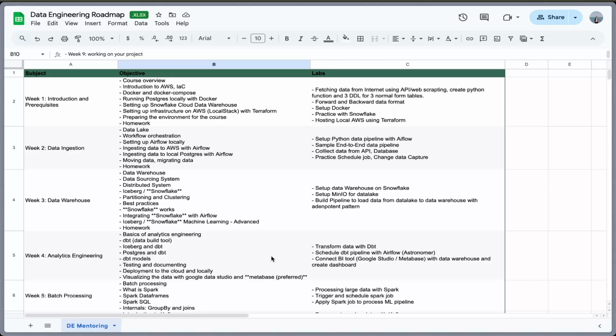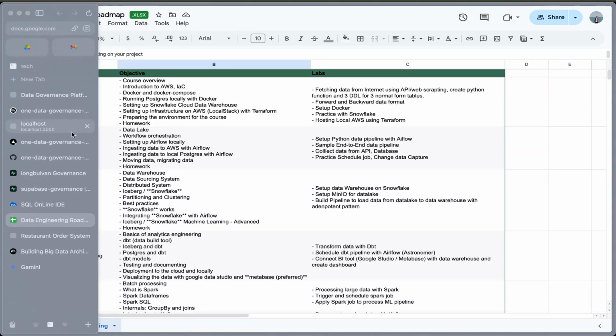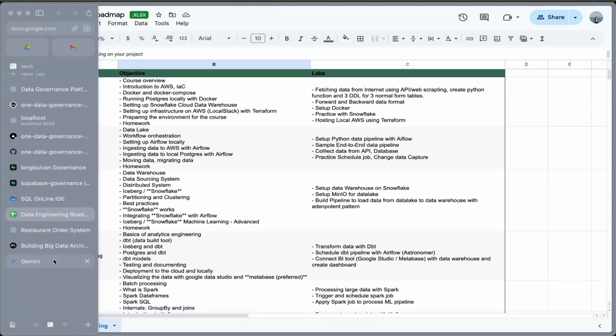So today I will show you how we use the data engineering roadmap by using NotebookLM. NotebookLM is a product of the Google AI product ecosystem. I will show you how I use NotebookLM and also Gemini to generate all of the roadmap, and how we use those tools to learn data engineering.